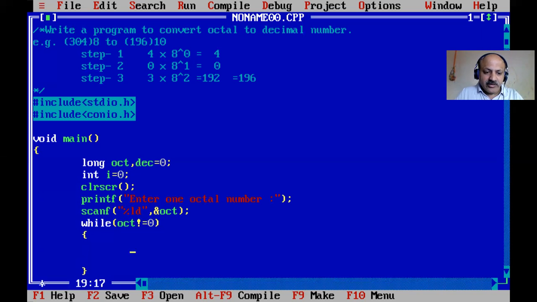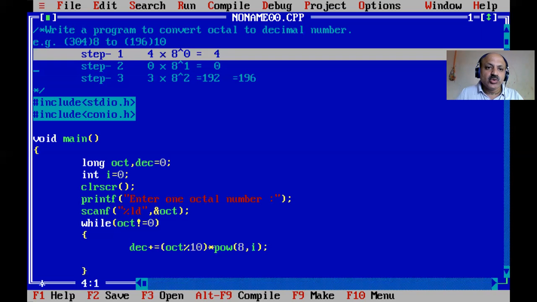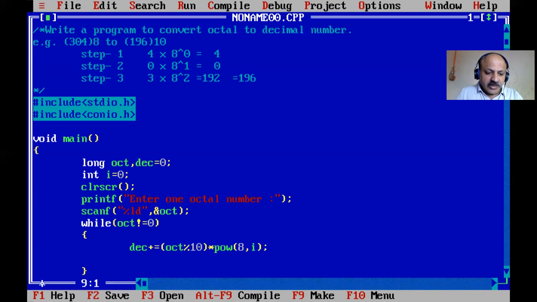And now we take decimal, and we do plus equal to, and we say octal modulo 10, so we separate every digit, and then multiply. I use the power function, like 8 to the power i. So i starts with 0. Here you can look, first is 0, then 1 and 2. So here we include math.h.